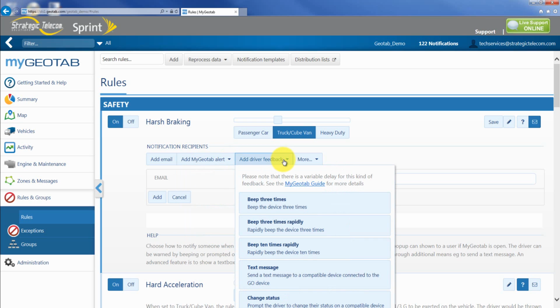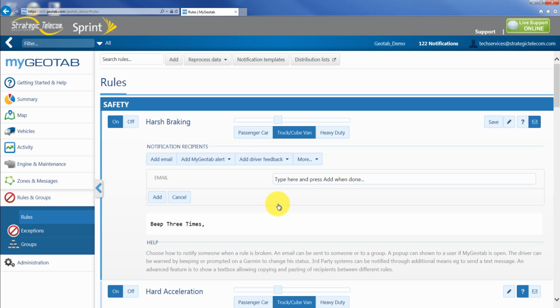Under Add Driver Feedback, this is something that's kind of unique to Geotab, in that they actually provide feedback options for your drivers. So now when maybe a harsh braking takes place, the device is going to beep 3 times and let them know, hey, the event that I was involved in was breaking the policy and I need to pay attention. Kind of that Pavlov's dog to some degree. You can change and modify this at any time. Maybe you're only doing this for the next 30 days and then you want to remove it. You can just highlight and hit delete and then just make sure you hit save.